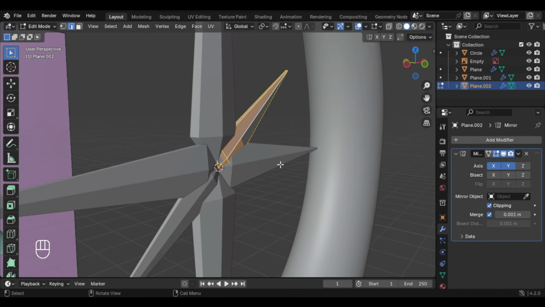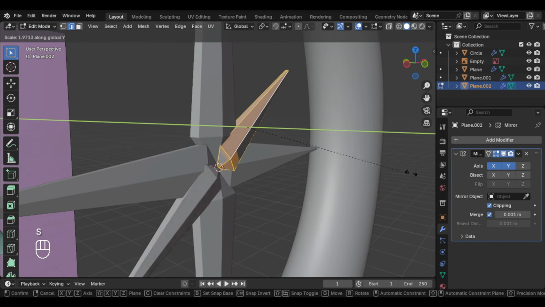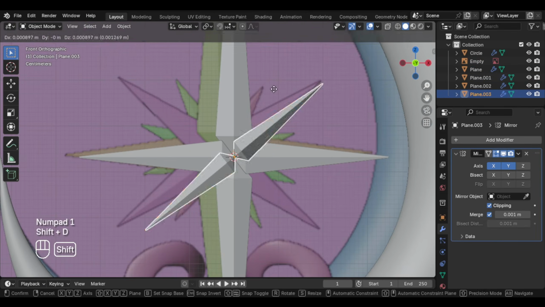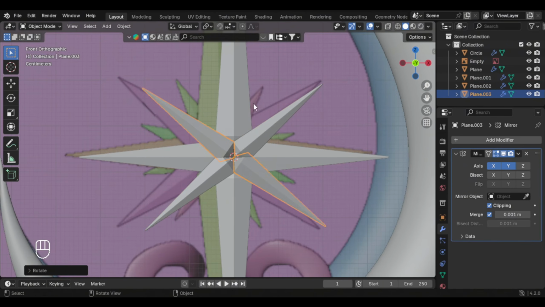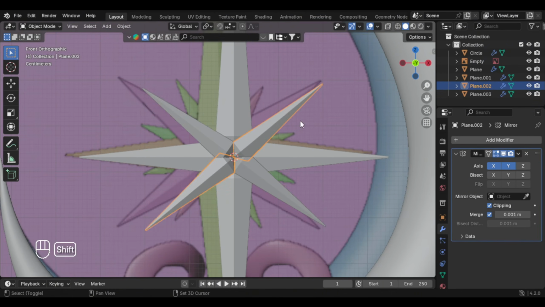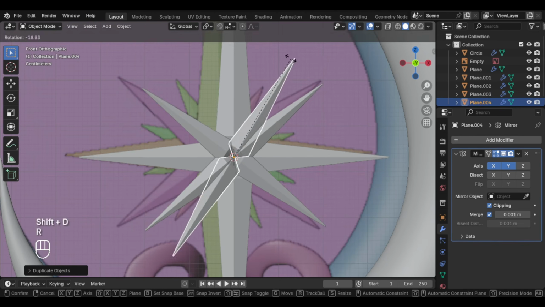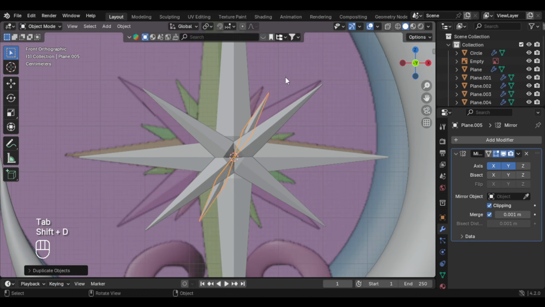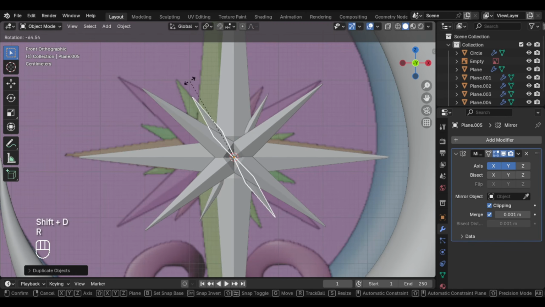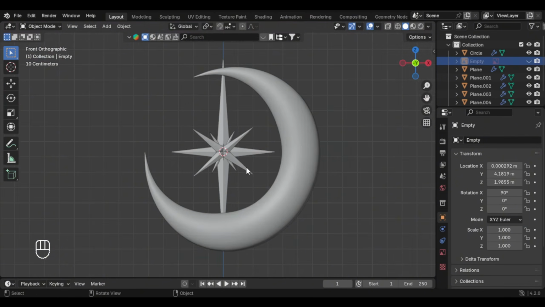Let's go to edit mode and scale this one on the y-axis. And next, let's copy it and just rotate it a bit to somewhere about here. And let's make these smaller ones, so we can just copy this one and rotate it. And let's go to edit mode and let's make it smaller. And let's copy it again and we can rotate it. Something about this should be good.